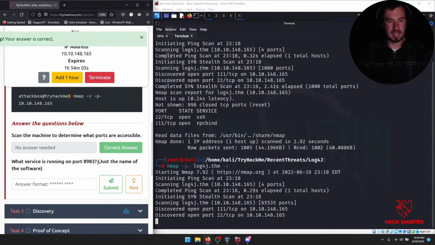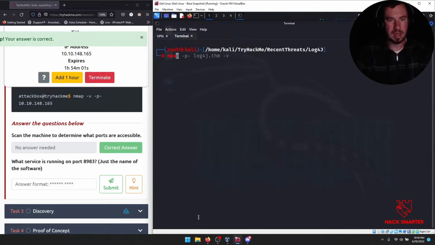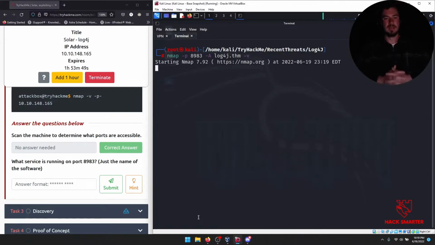So here's what it is. It's going to eventually find port 8983. I'm just going to save the time instead of waiting. To scan a specific port, if you know what it is, it's just -p, specify the port 8983, -A to throw all the scripts at it for enumeration. You can see my command history there.